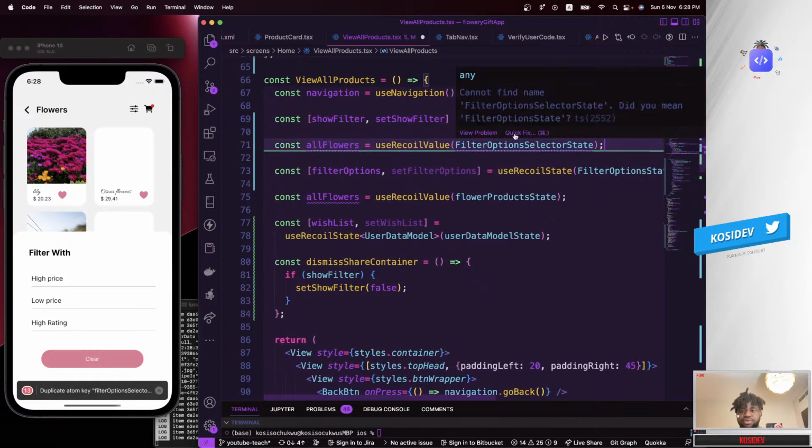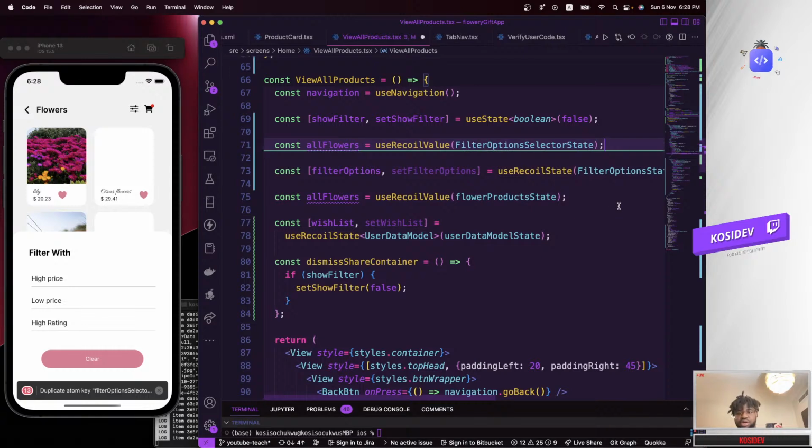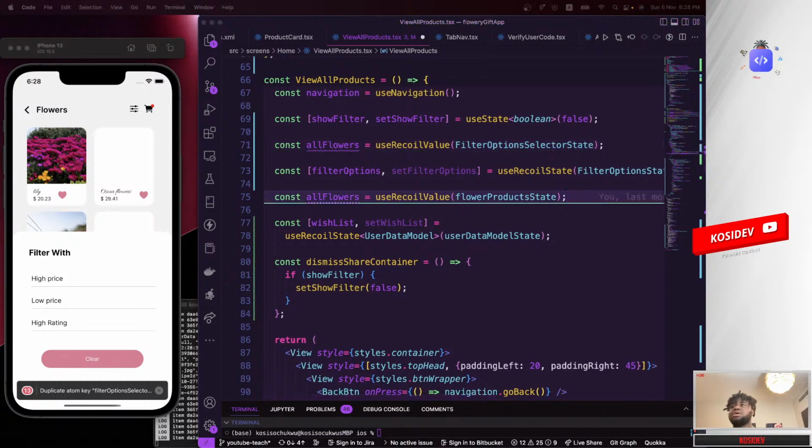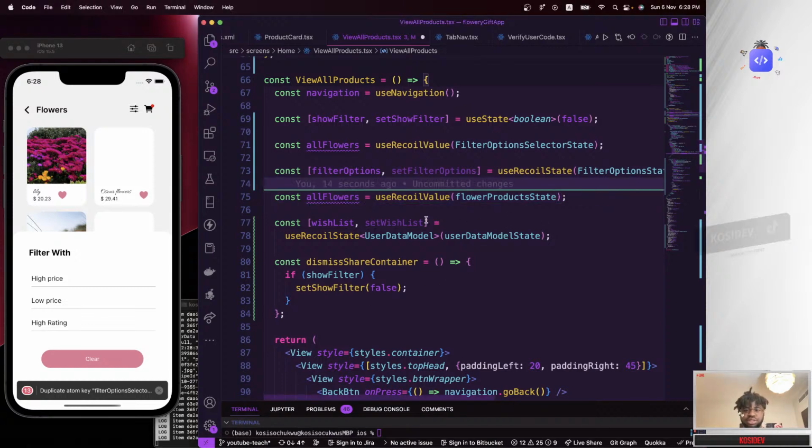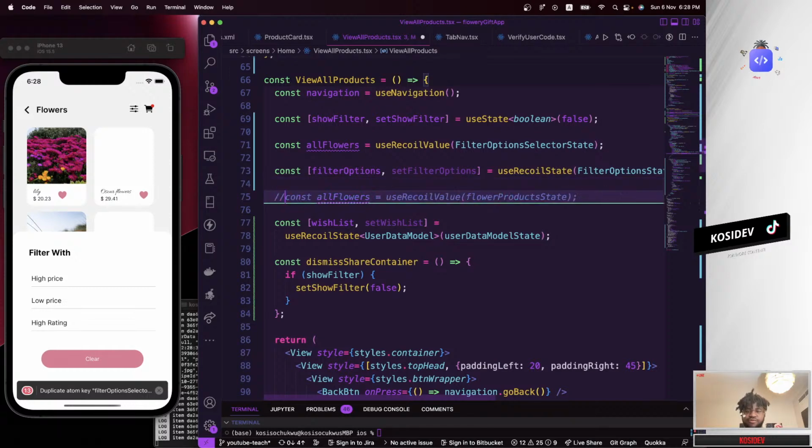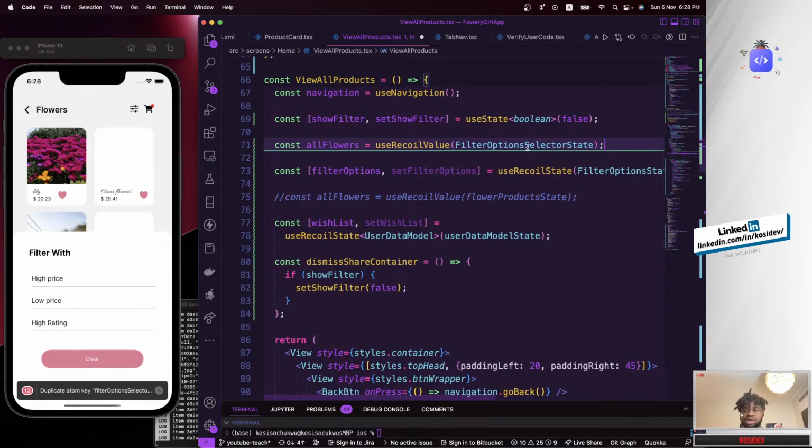So we have the filter option selector. Remember what I told you guys about the selector state that we created? Okay, we already have that. Wait a second. Flower product state. Looks like we are going to remove one of these, and that's going to be flower product state. So I'm going to go ahead and remove the flower product state that we have here. I'll leave it to be all flowers, which we are going to get from filter option selector.